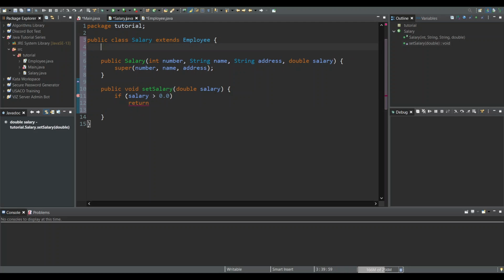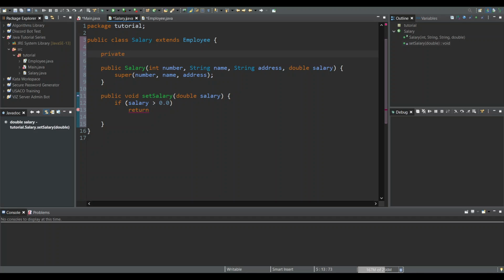Actually, let us add a private field here. So private double salary. Okay, so we can do return this.salary. But if we do something else, for example, let's not do return. Let's do int a equals 1 plus 1.